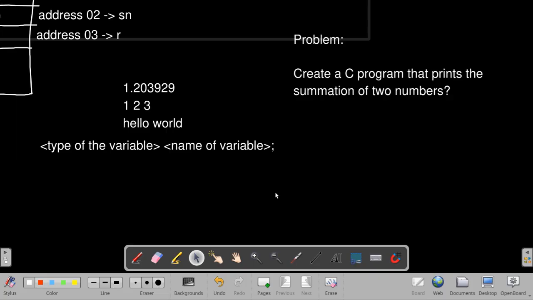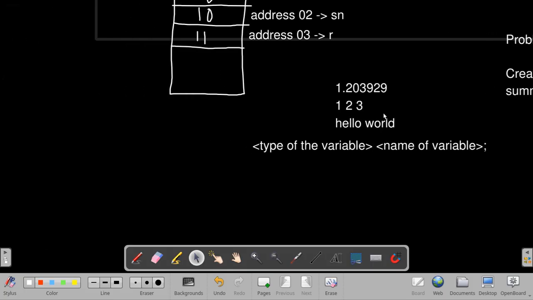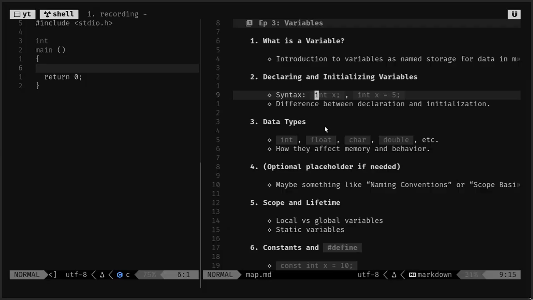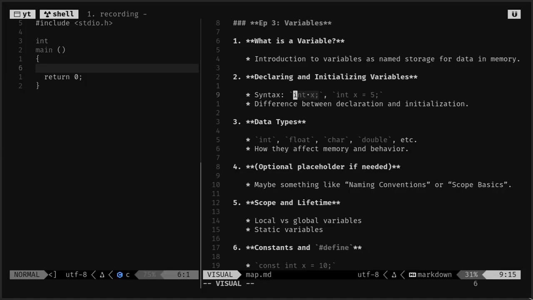And then we have a semicolon, which means the end of the instruction in a program, because our programs are a bunch of instructions: do that, do that, do that. Each instruction ends with a semicolon. Now, I guess that's enough. This is the syntax for declaring a variable.